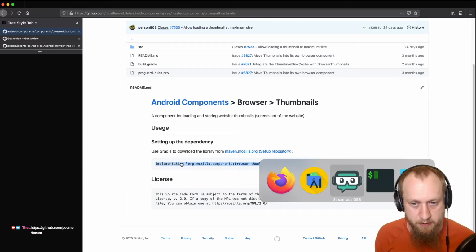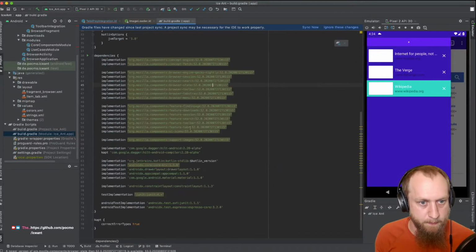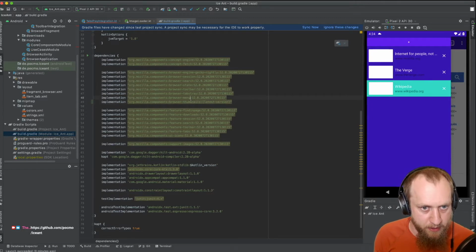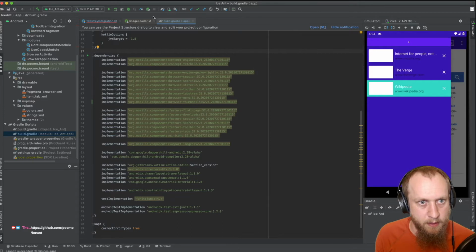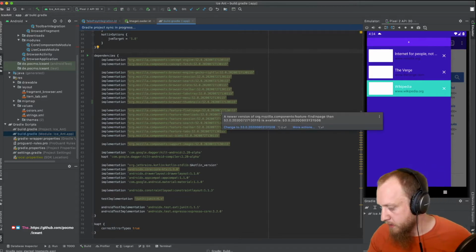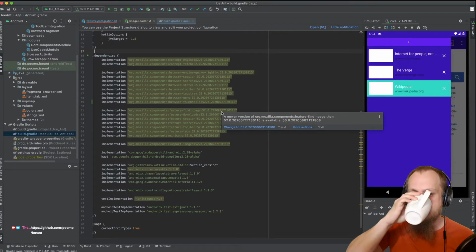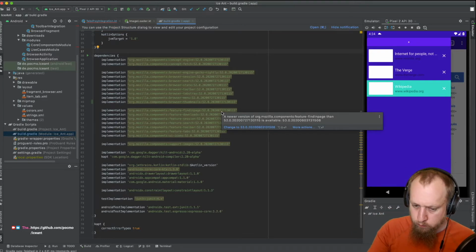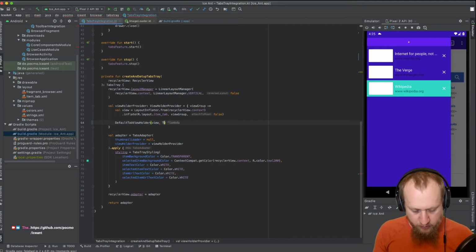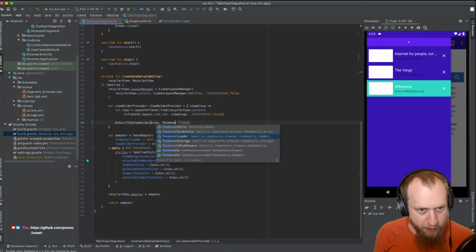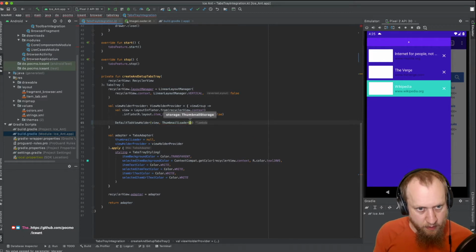So let's drop in this. Browser thumbnails. And we ask Gradle to refresh, and some more coffee. Okay. Now we should be able to have a thumbnail loader here. And this one needs a storage.